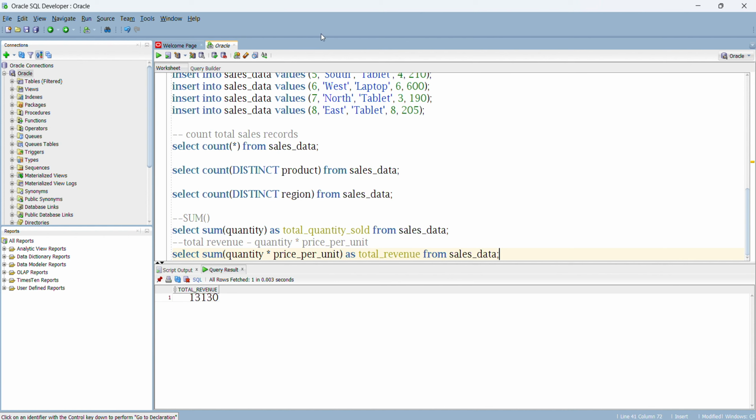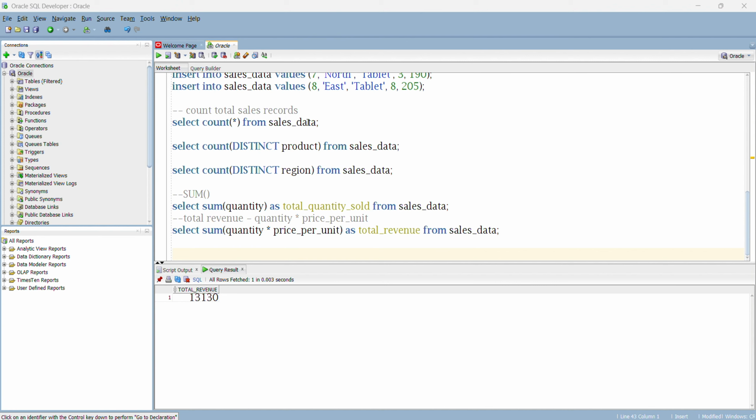Now let's move to the third aggregate function. Our third aggregate function is average, which we write like AVG and then round brackets. And average is used to calculate the average of numeric column. So let's try it.